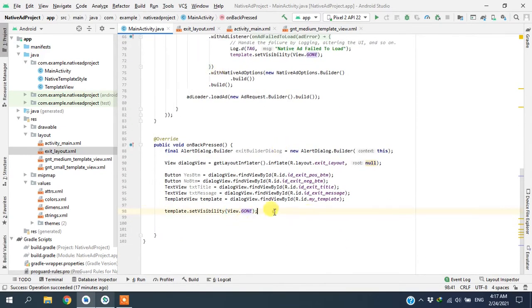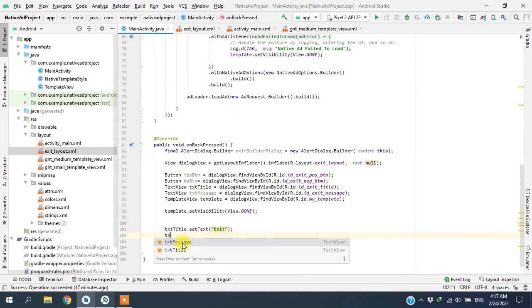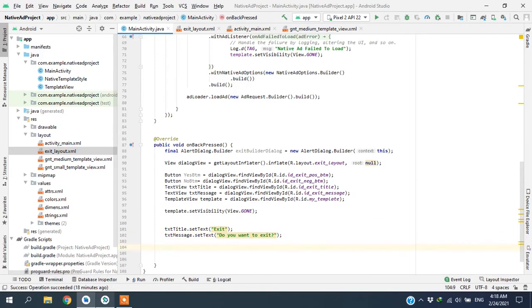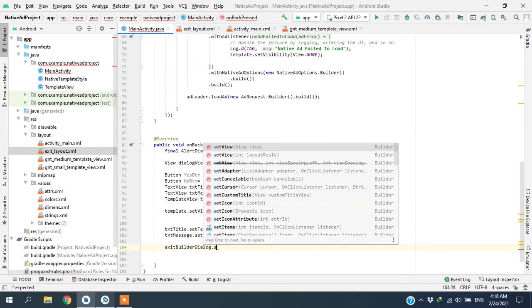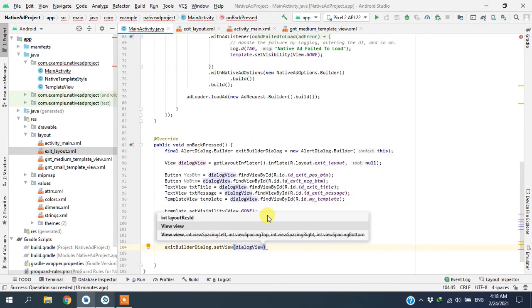Okay, now let's set the title of the AlertDialog. So I'm going to set the title here. I'm using this textTitle.setText. I set it as Exit, and then I'm going to set the message. So I'm using this text message I just created, like, do you want to exit, a short message like this. Then I have to set this view to our alert dialog. I'm writing exitBuilderDialog.setView, and it's going to be dialogView.